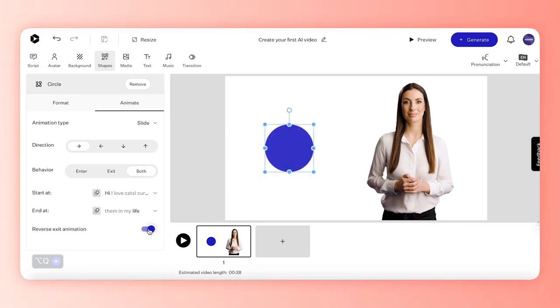Presently, the tool demands identical or mirrored entry and exit animations for elements in the scene, but feature updates may introduce more animation flexibility.